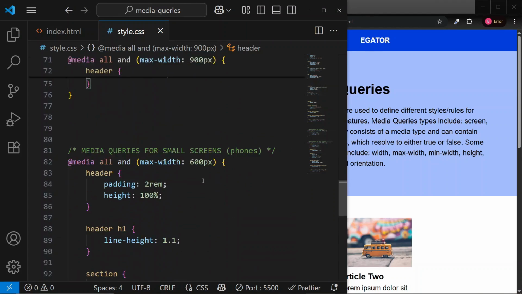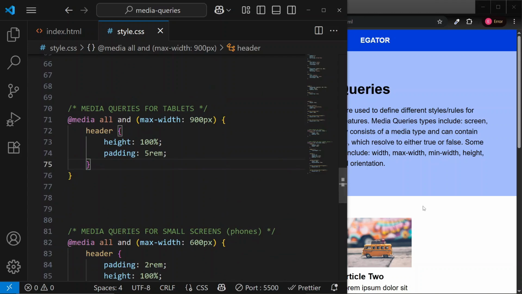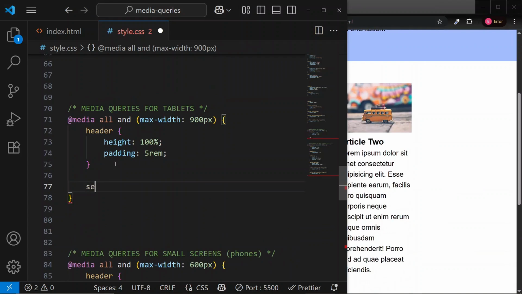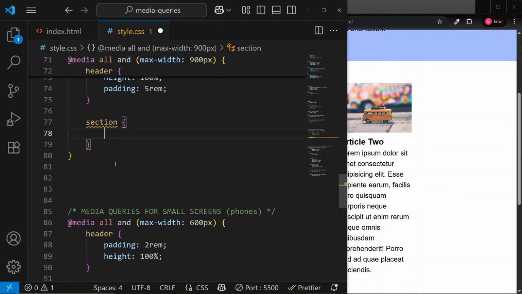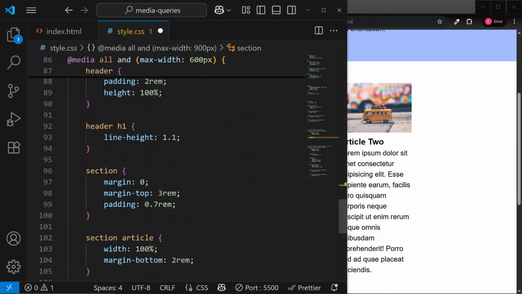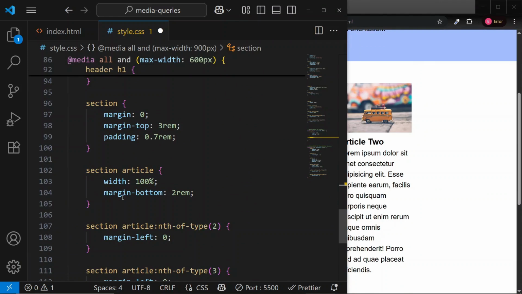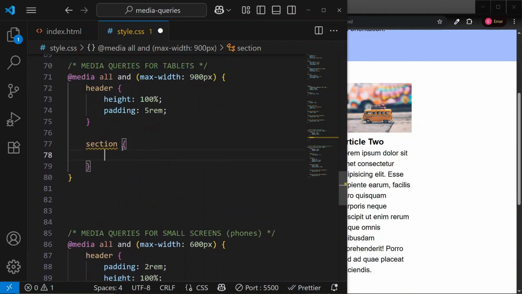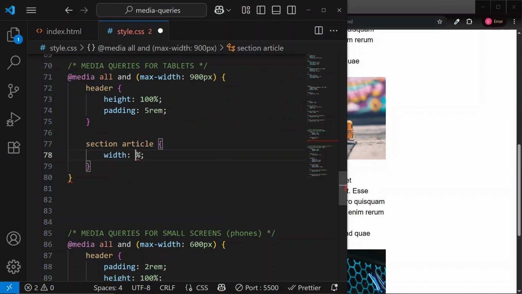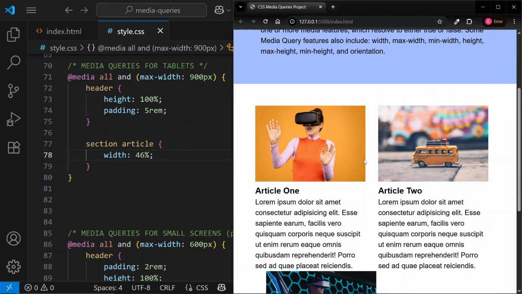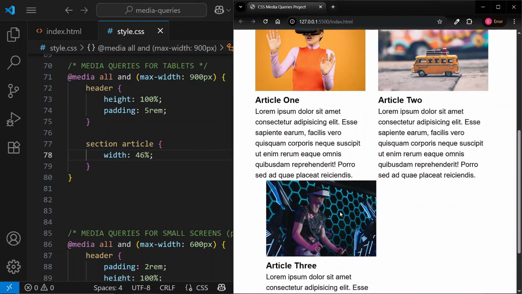Okay, so there we have the pattern. Now for the section, I can do something here as well. So I'll go ahead and select the section, and just like I did for the mobile, you know what, I'll select the articles inside of the section, right? So let me go ahead and select the article, and I'll give them a width of 50% here, on maybe 46%. Yep. And now we have these two on the side, and we have this down here.